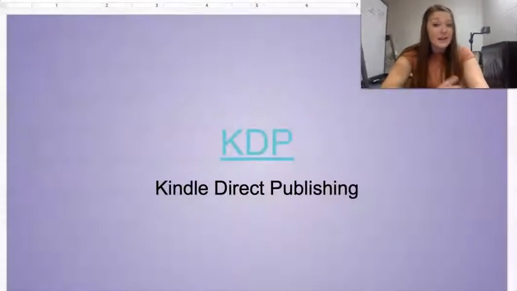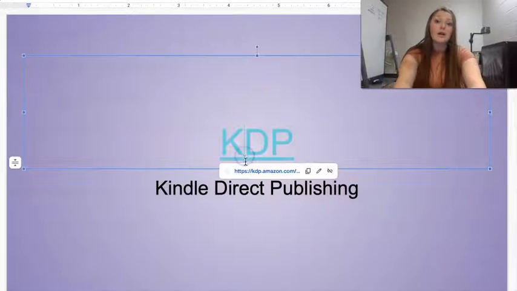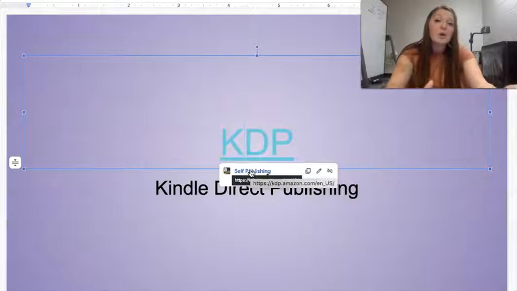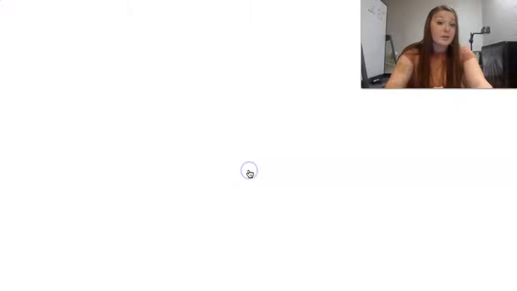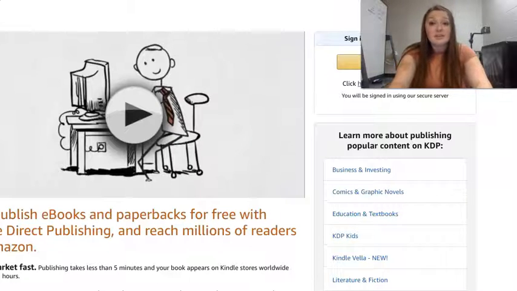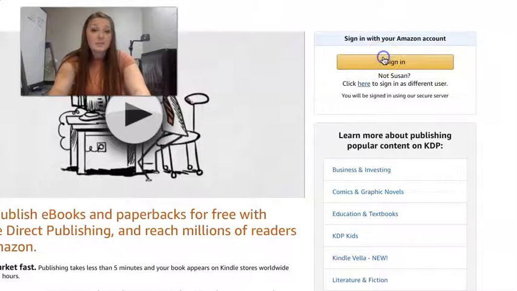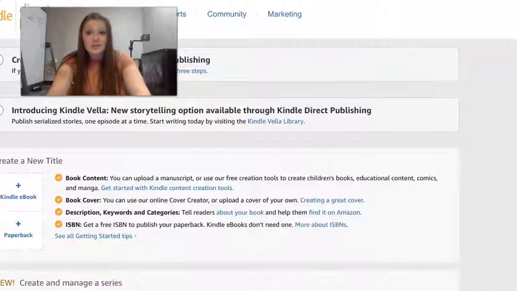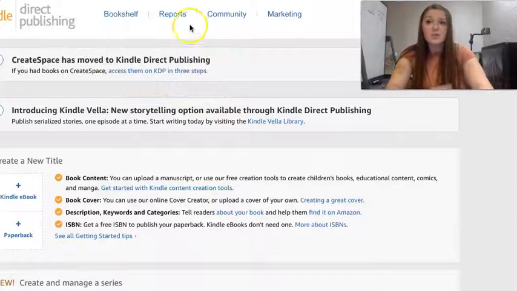So this is KDP. I'm going to walk you through exactly what I see, what you will see when you have an account. I can't walk you through setting it up because I set mine up years ago, and I can't set up another one because my tax information is already in there. So this is what it looks like. This is Kindle Direct Publishing. You sign in. This already has my stuff saved. So this is what you will see.